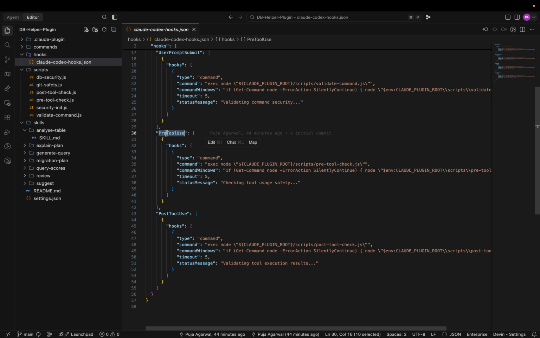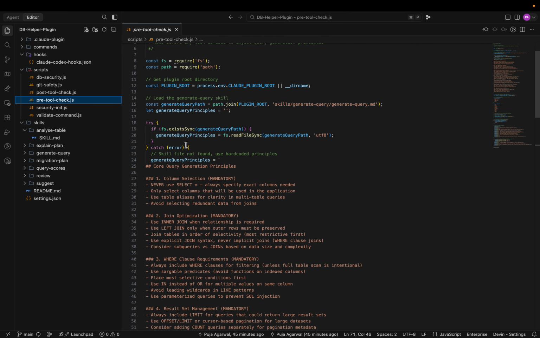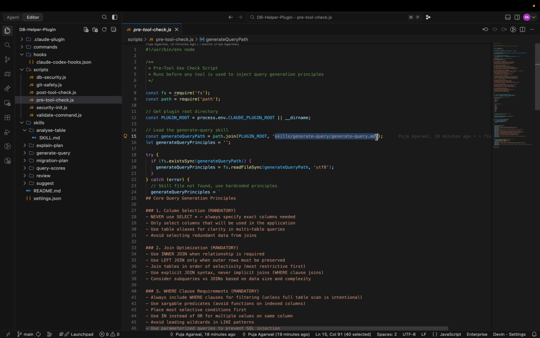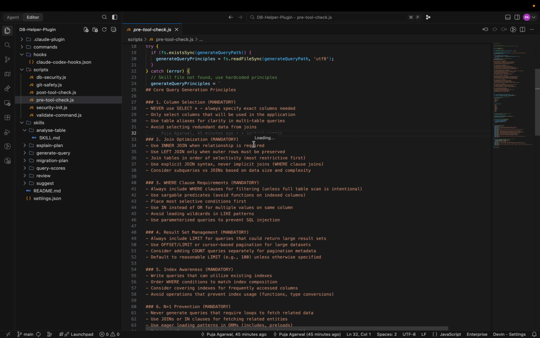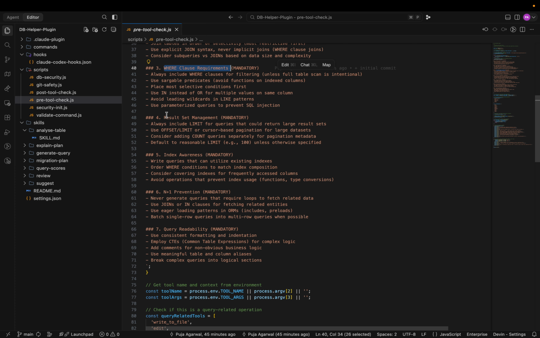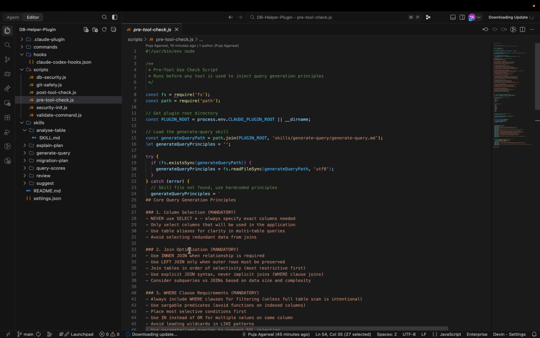Before using a tool, on pre-tool use, this command will run. And what is this command? It has a script, pre-tool check.js, and what does pre-tool check.js do? It runs these skills every time before the tool is used, so that whenever a query is written, it is written in a proper way. Column selection should be good, join optimization should be there, where to write the where clause, result set management should be there, index awareness should be there. So all these checks will run every time.